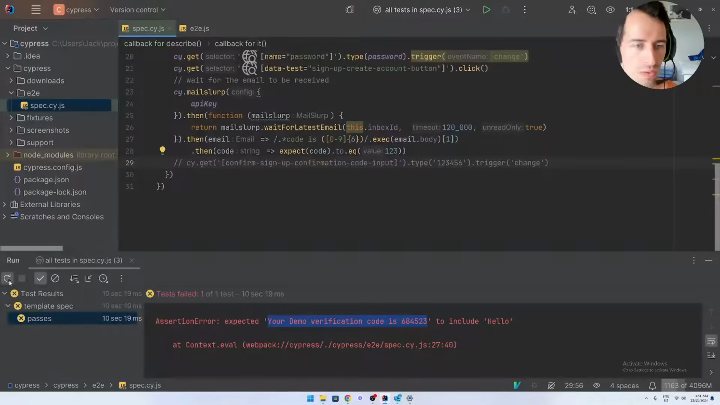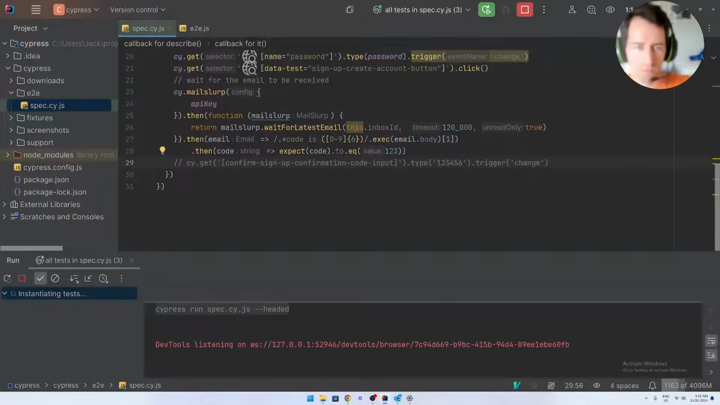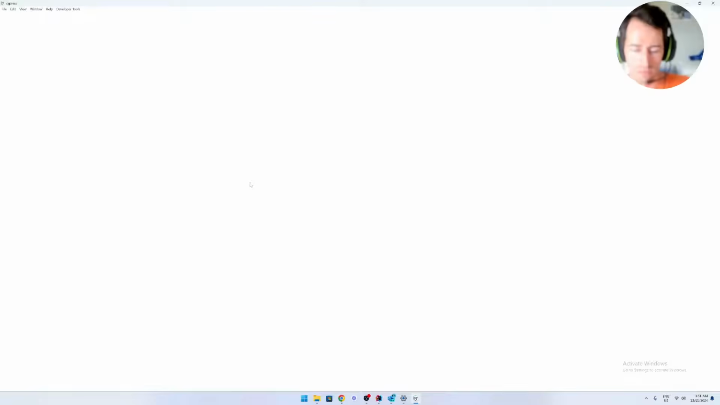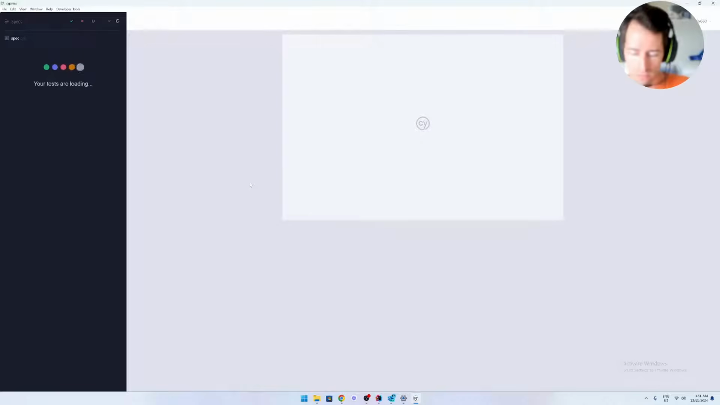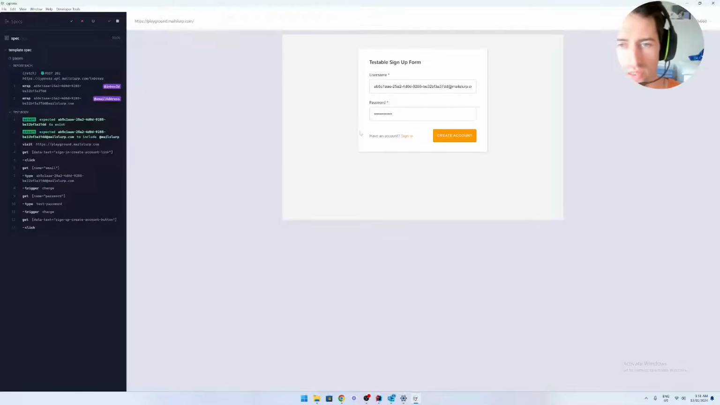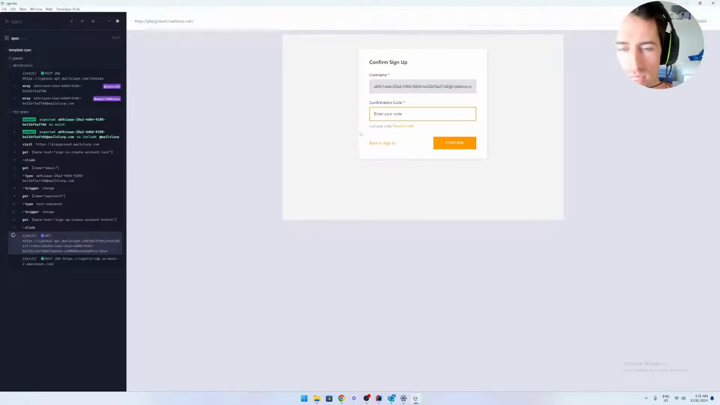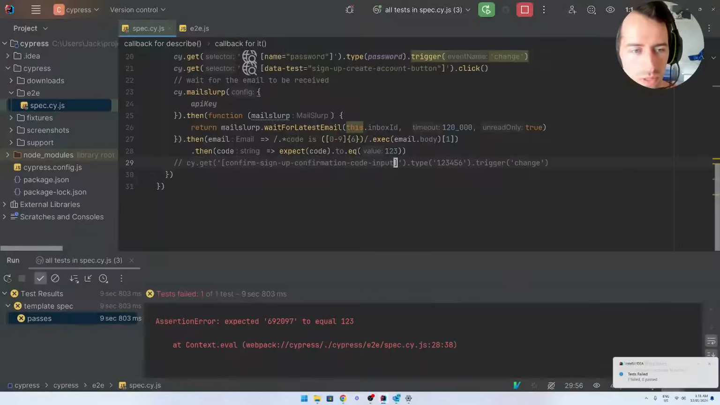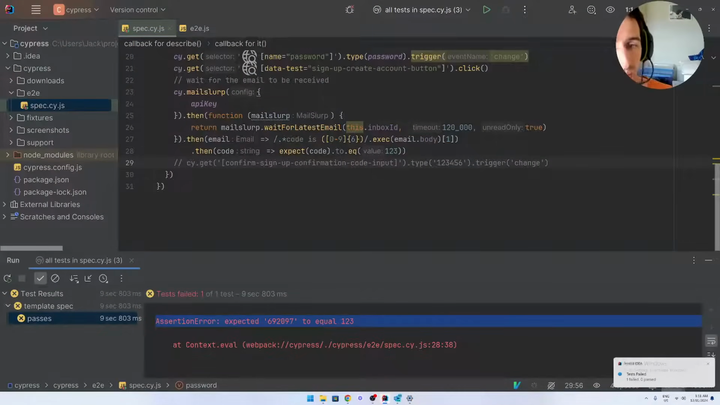Okay, so let's run that again. Okay, it's loading the app, it's creating the inbox, signing up, it's waiting for the code. Right, okay, so it is extracting the code correctly. We can see it's thrown an error, but that's okay, we wanted that.